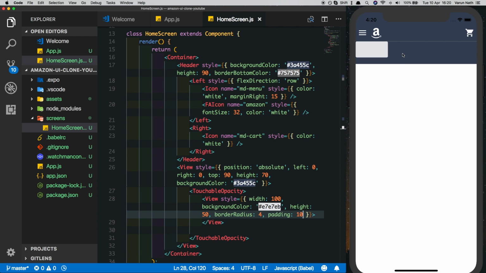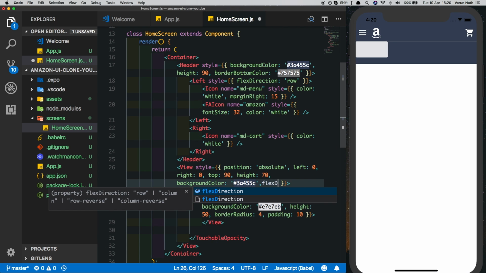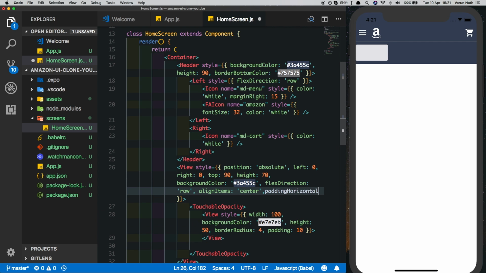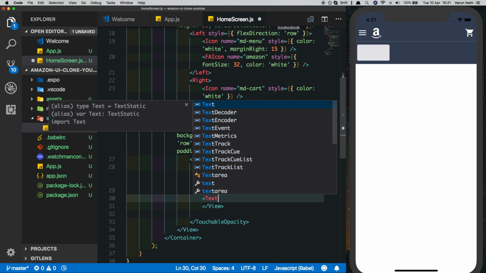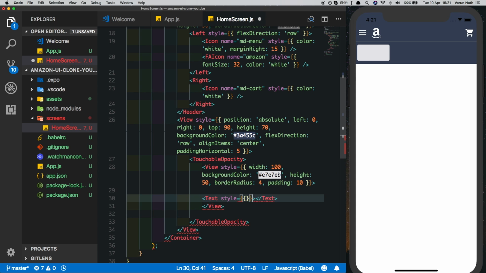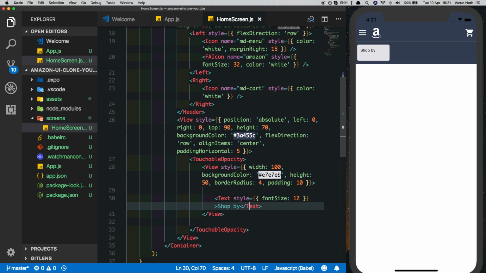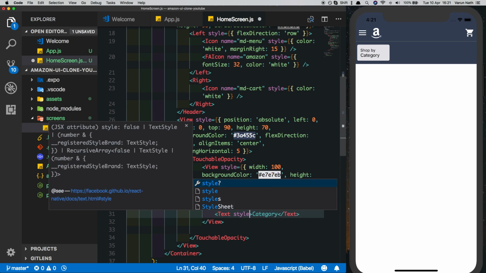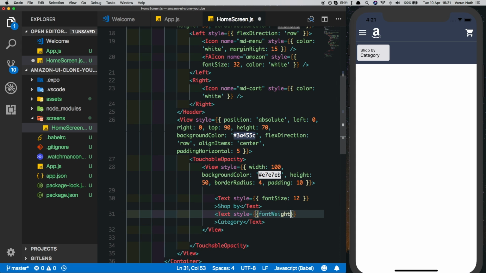Now we want the search bar to be coming here on the side. So for that, let's make the parent view a flex direction of row. Let's put in align items of center, and let's put in a padding horizontal of 5. So that's nicely placed now. Inside the view, let's put in a text which has a font size of 12. Let's call that shop by. And below that, put in another text which is category. And let's just make the font weight of this bold. So that looks really nice.